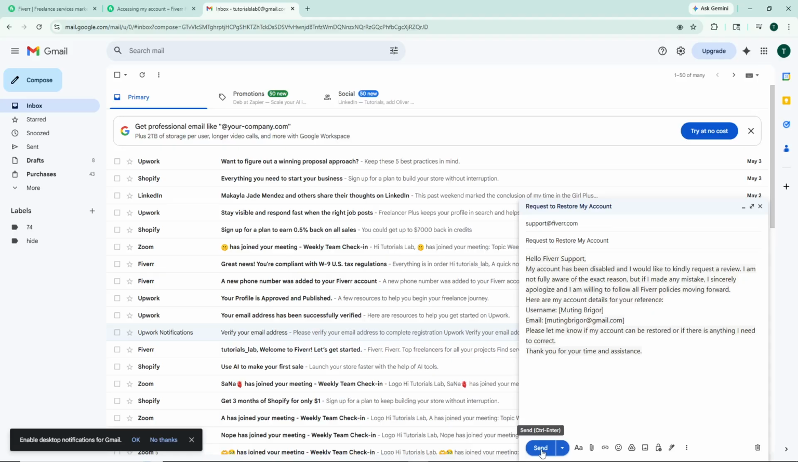Now you'll need to wait for Fiverr's response. They typically reply within a few days, though it can sometimes take longer depending on their support queue. By following this process, you're showing Fiverr that you respect their platform rules and are willing to work with them rather than against them. This dramatically increases your chances of getting your account restored compared to just trying to sneak in with a new account.